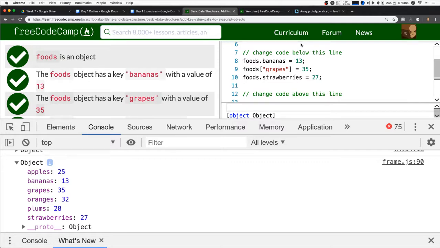Yes, the value is 13, 35, or 27. So keys and values always go together. So strawberries is the key, and the value is 27. Is that the same for the keywords? Yes, don't think of them as keywords, just think of them as keys.